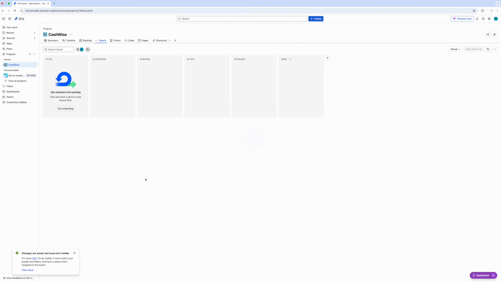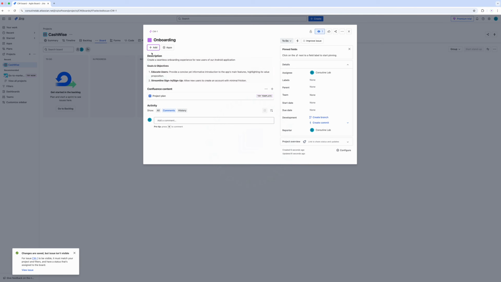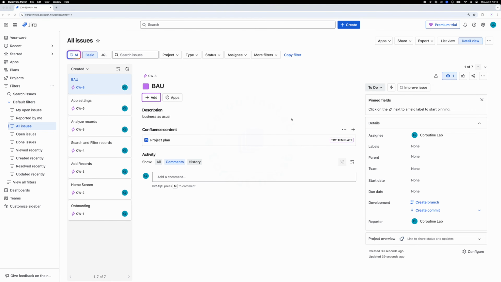Similarly, we can follow this process to create additional epics for the other features. You can navigate to the Filter section, select All Issues, and set the filter type to Epic to view all the epics for your project.